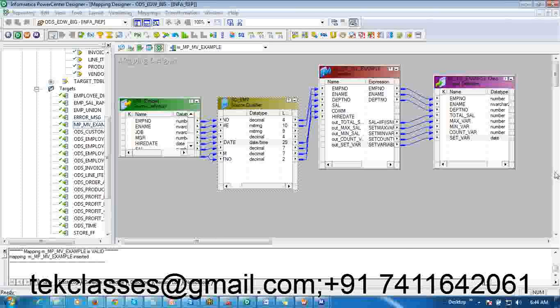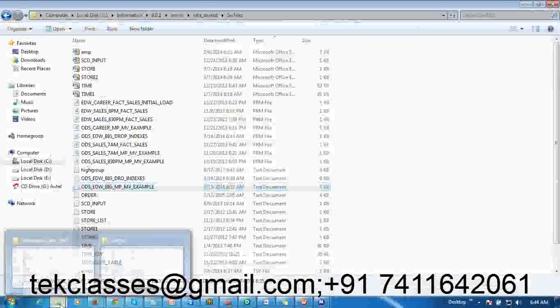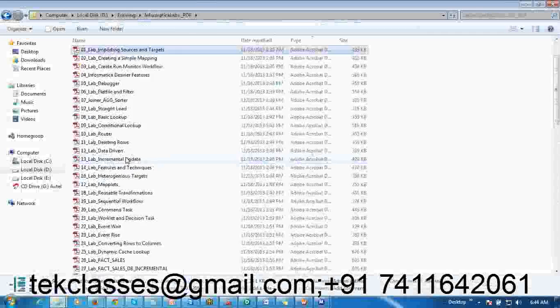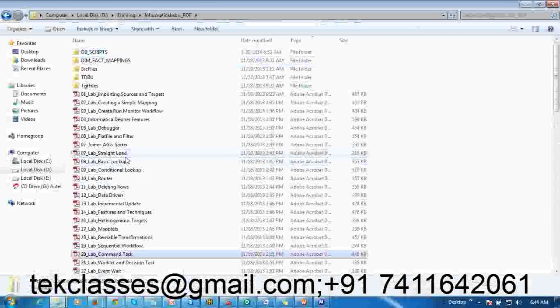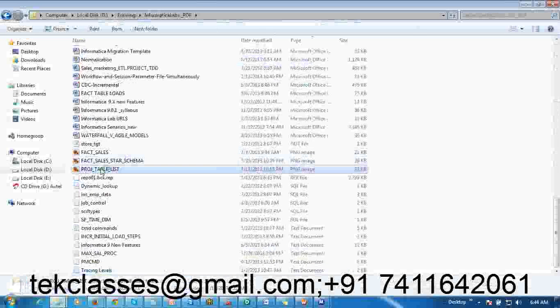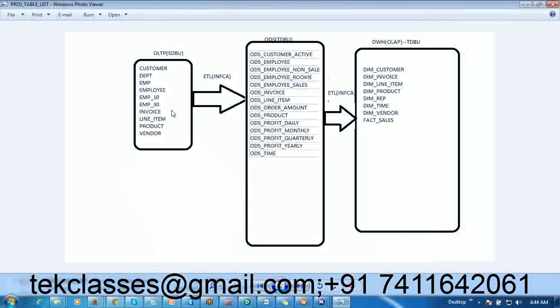So now we are done with almost all the hands-on labs up to the ODS level. If you look at the list of tables that we saw in the initial classes, when you check it, we have a project table list here. So far we have covered almost 20 labs in just integrating the data from your OLTP system into the ODS area.